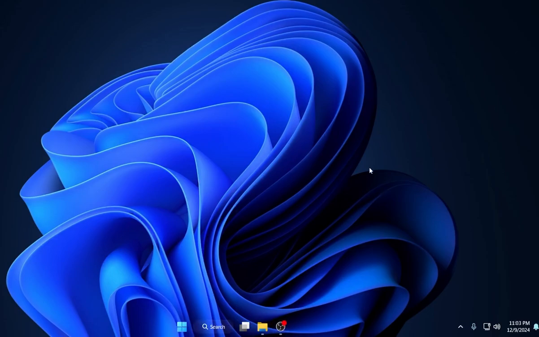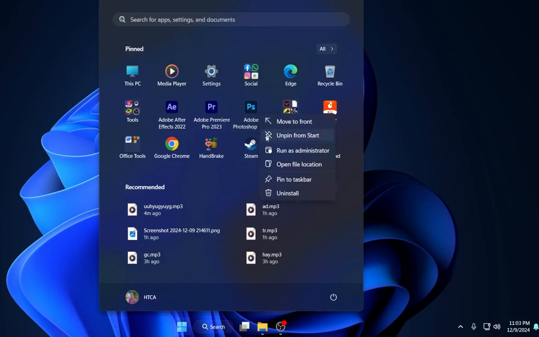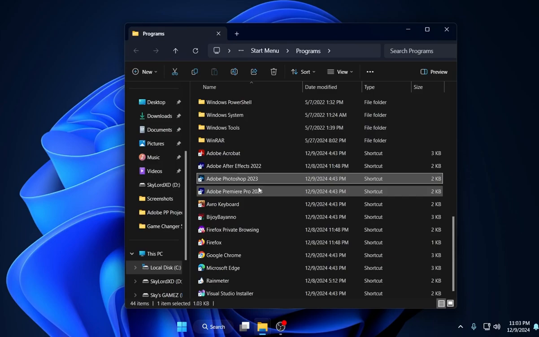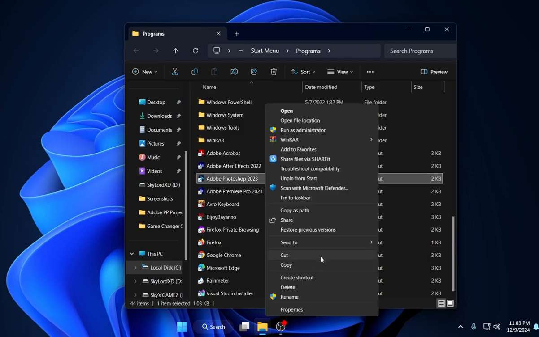If you want to run a program as an administrator, just find the program and right click on it. Now you can see there's an option here, open file location. Just click on it. Now, right click on the program you want to run as administrator. Click on show more options.